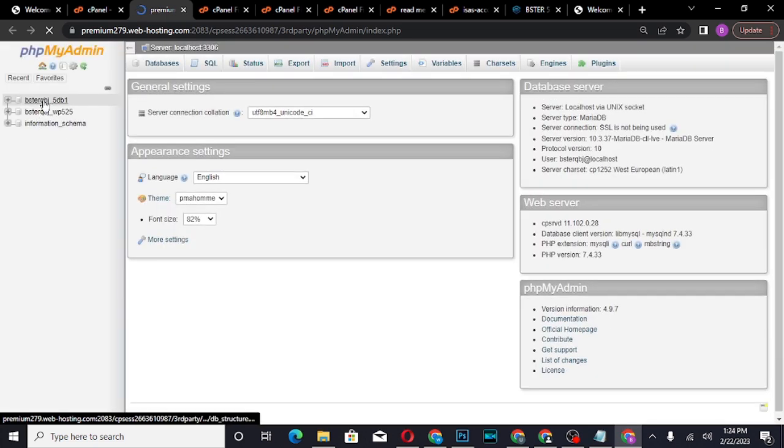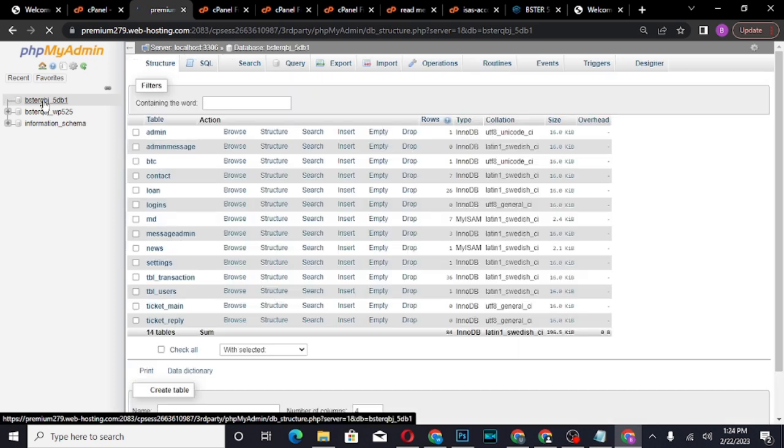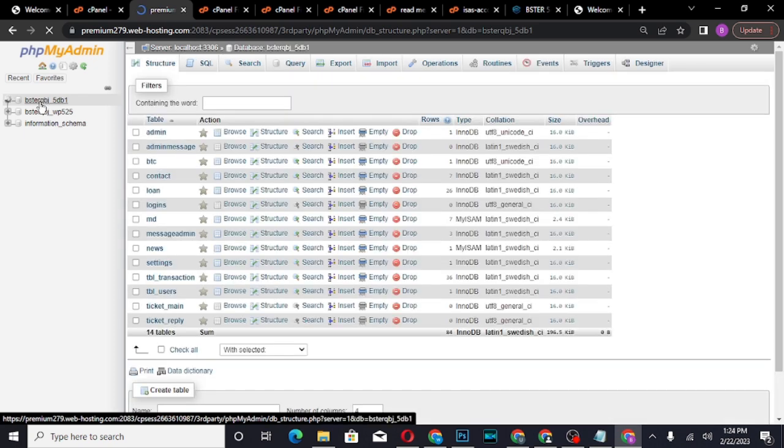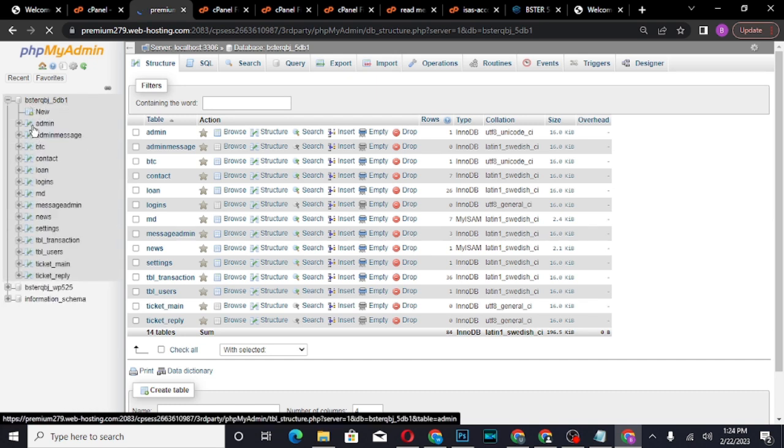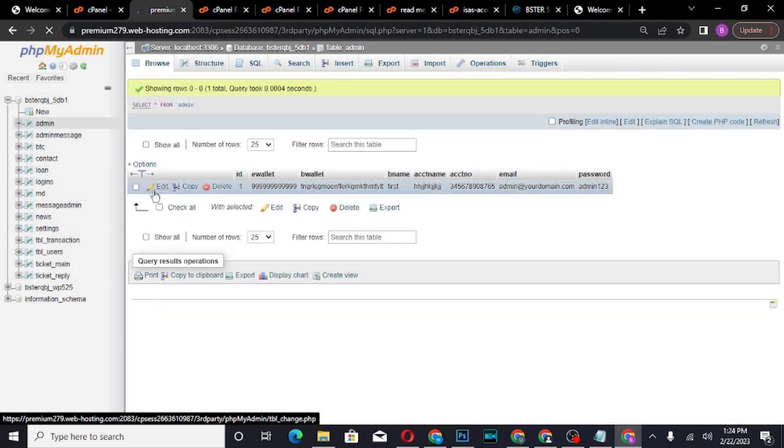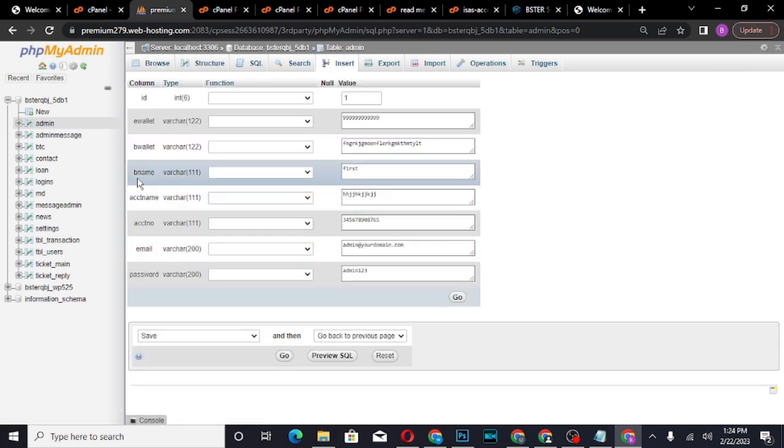So this is the 5db database that we imported the other time. So this is the 5db. You just have to click on it. Then you click on admin and you allow admin to load. Then from here you can now click on edit. So as you can see, this is the admin email, this is the admin password. So you can copy this and use it and log in, but I want to change it.